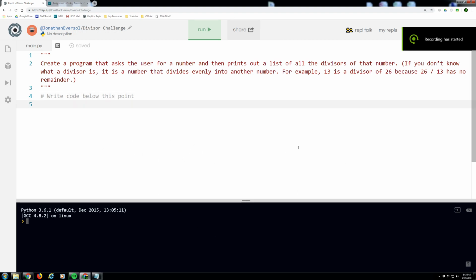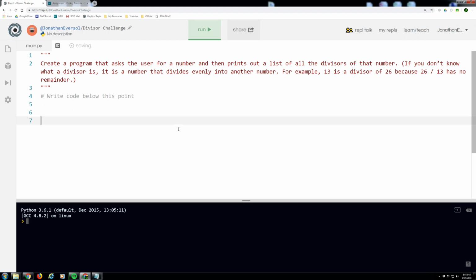Alright guys, we got a new challenge here, the Divisor challenge. It says: create a program that asks the user for a number and then prints out the list of all divisors of that number. If you don't know what a divisor is, it's a number that evenly divides into another number. For example, 13 is a divisor of 26 because 26 divided by 13 has no remainder.